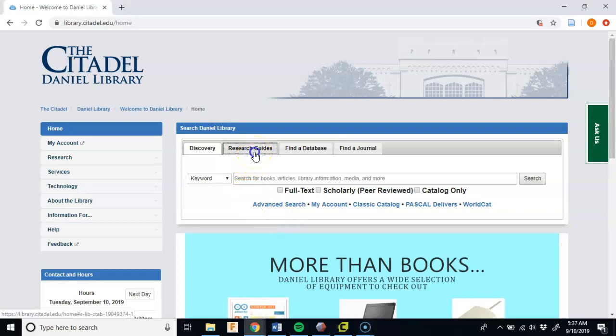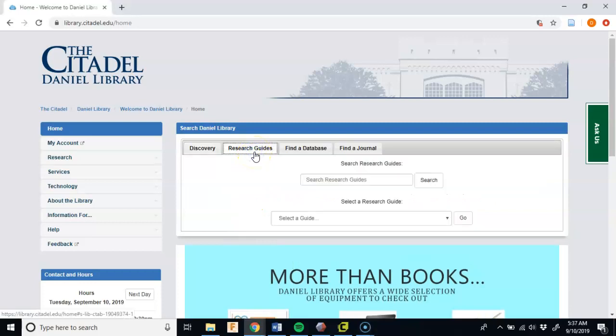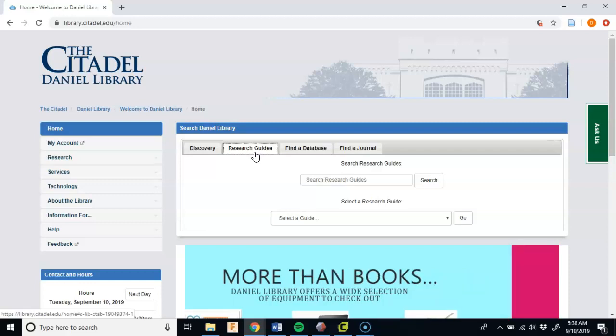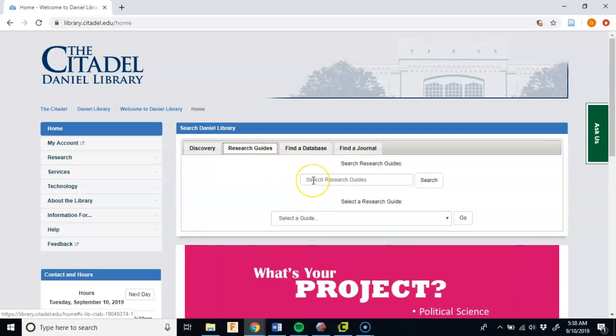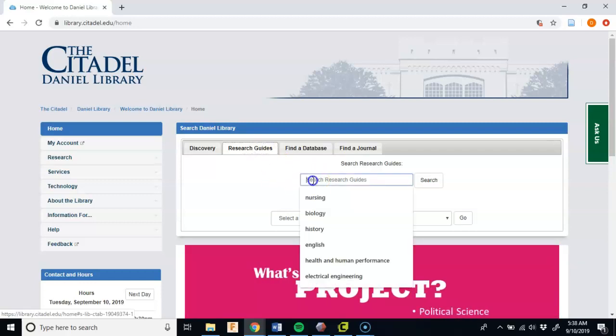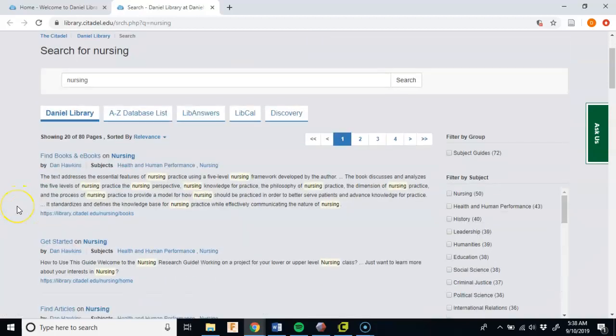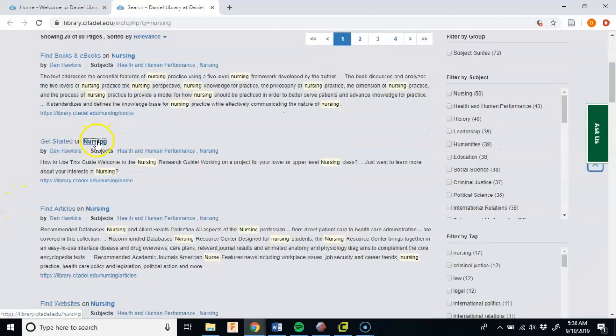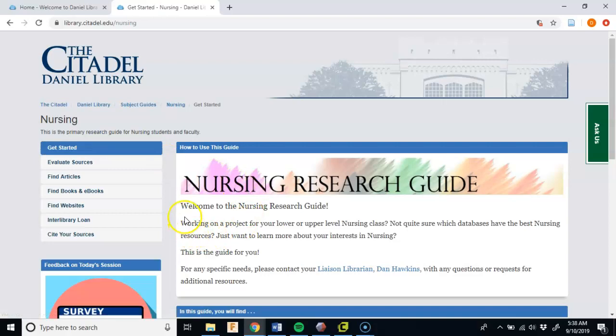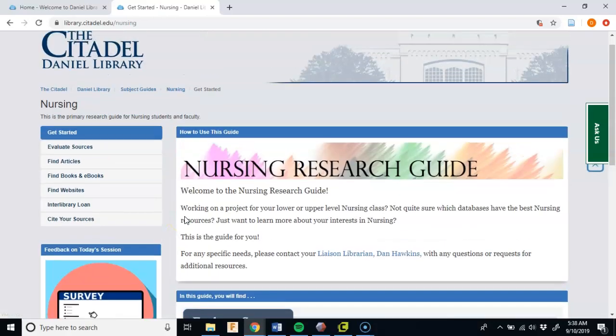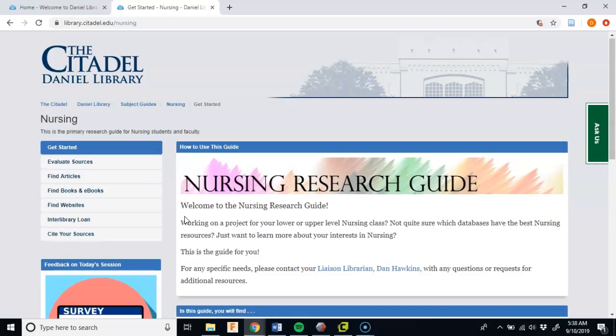We have a section on research guides, so if you are a nursing student or an English student or whatever, you can find LibGuides that are specific to your discipline. So let's type in nursing here, and you can search for that, and it's going to pop up any of the actual LibGuides that we have. I'm going to go to Get Started with Nursing, and you can see here that it has just a basic page. It can get you started.